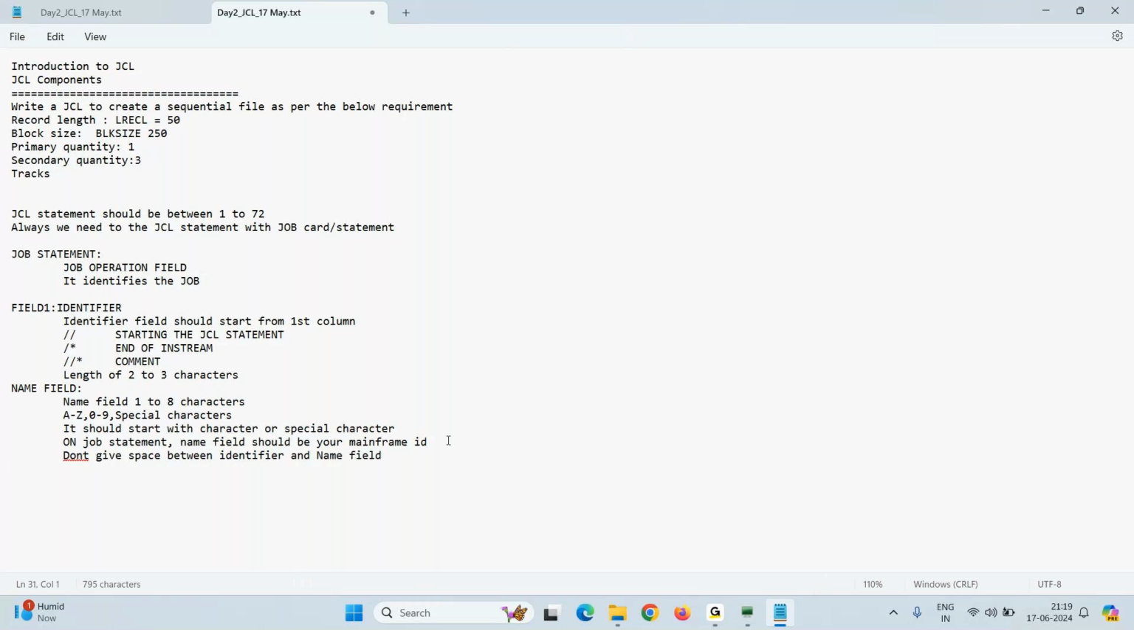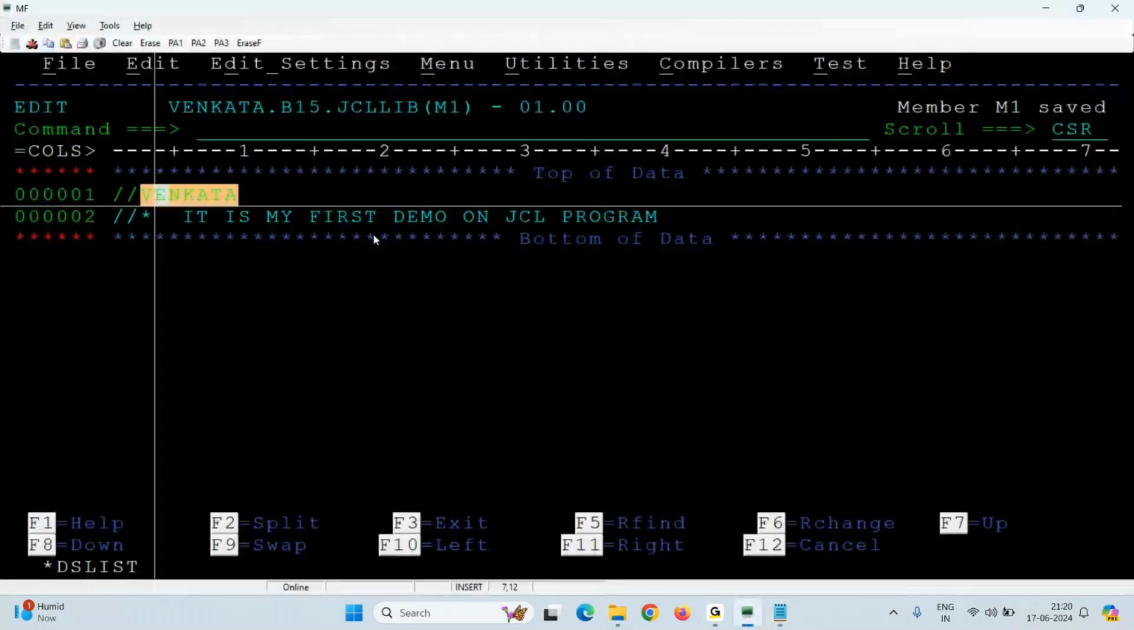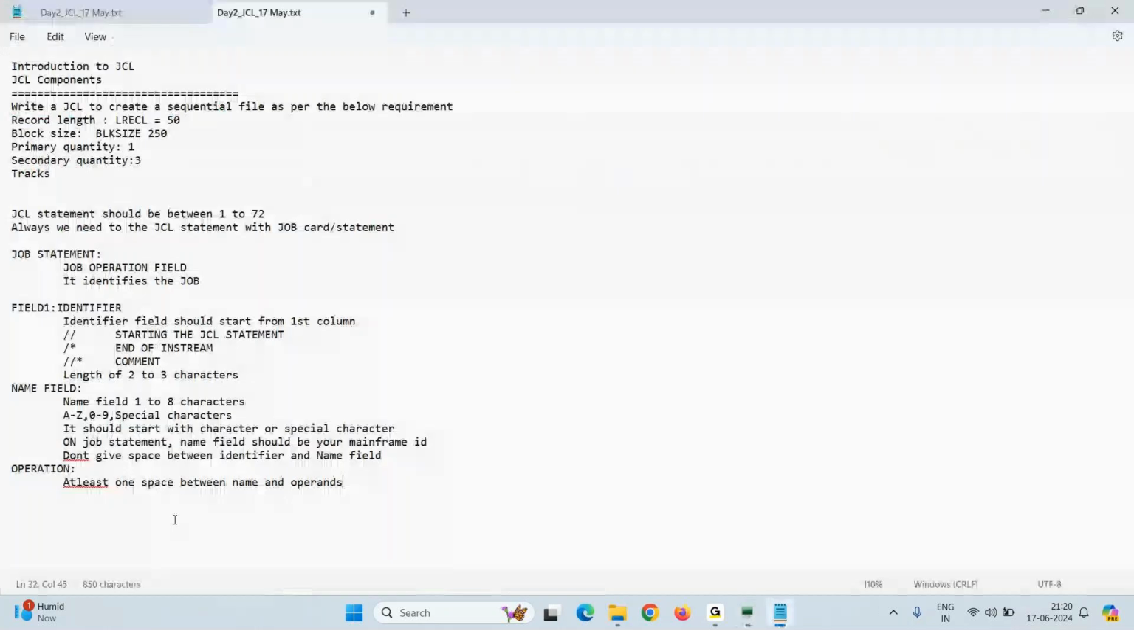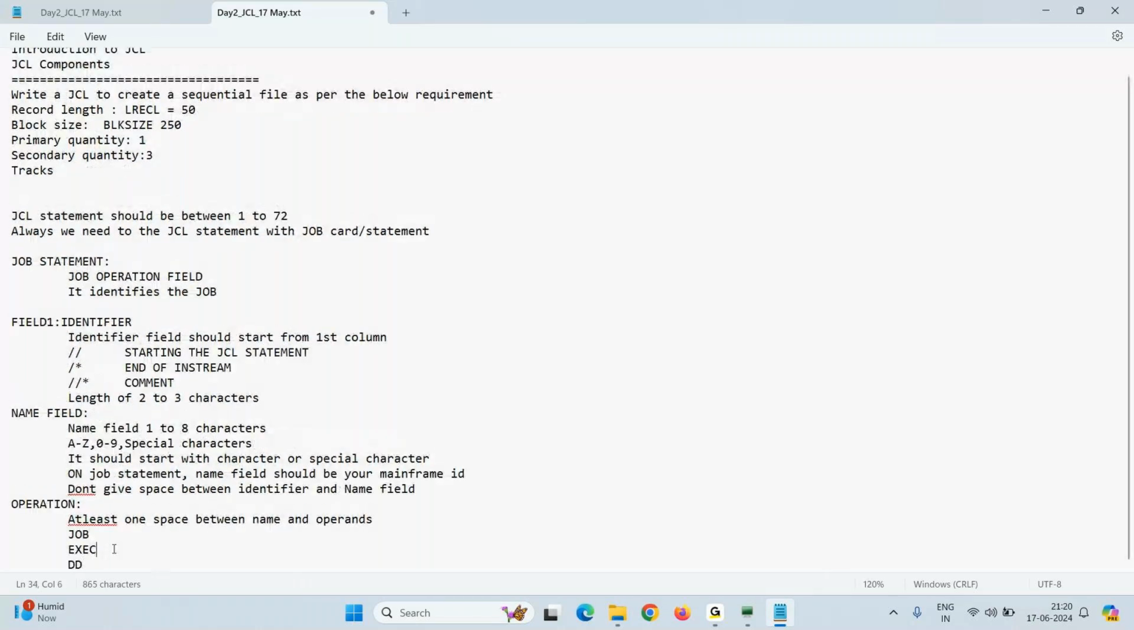So the third field is the operation field. Give at least one space between the name field and operands. I'll give a space, then job, then a space. So what are the possible values there? Job, execute, and DD. So I have given the job.